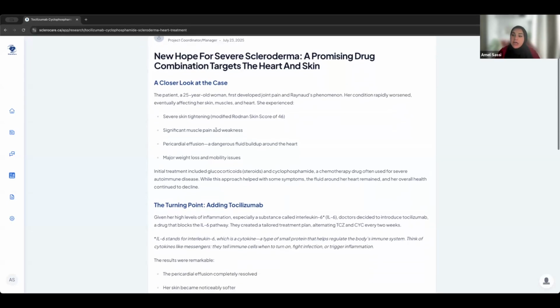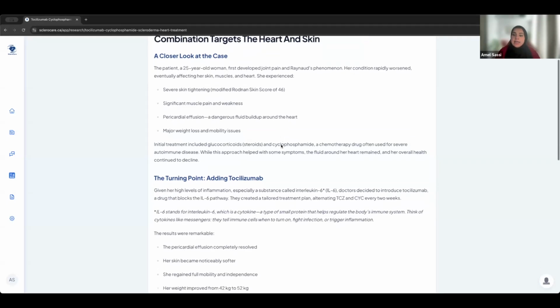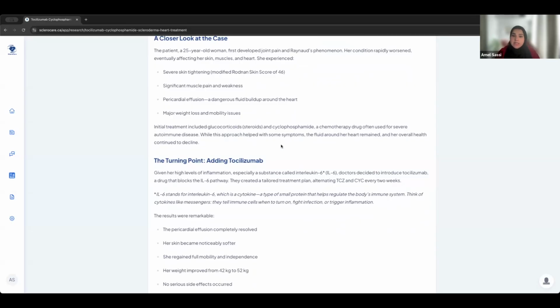And with this, we talk about a case study that was published around the end of July, where there was a 25-year-old woman who had joint pain and Raynaud's phenomenon. And the doctors essentially tried out two drugs. They tried cyclophosphamide and tocilizumab. And with this, they saw an improved condition of severe scleroderma. So this is a case study.